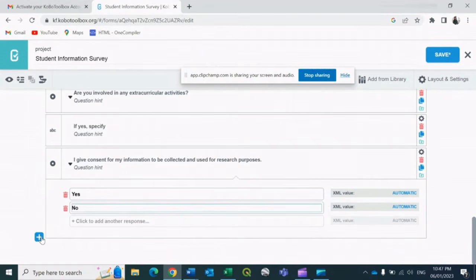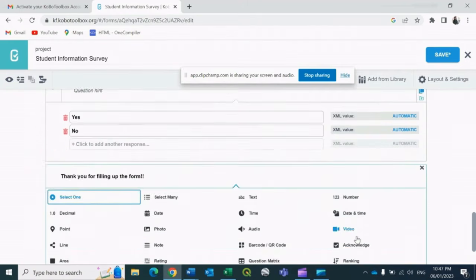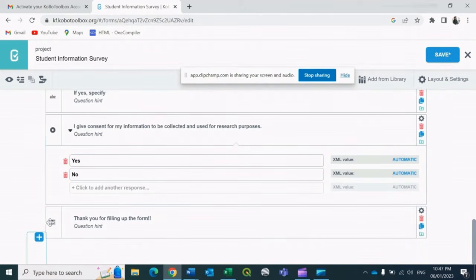Then I want to write one thank you message. So for that, just: thank you for filling up the form. Then add a question similarly. But this is a field which does not have to be filled by the respondents. So I don't have to select text, number, select menu, or this kind of data type. This is just a note to the respondents, as he or she has given time. So I'm just keeping it as note.